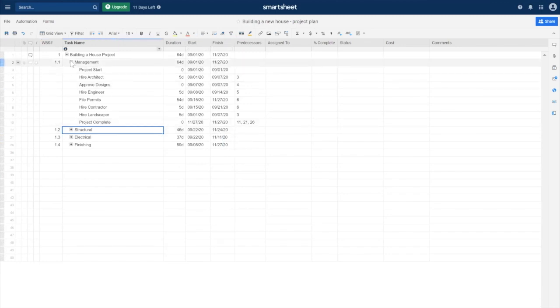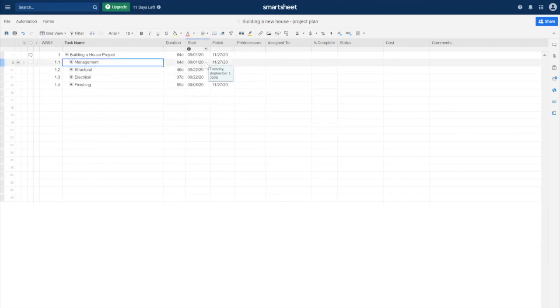And my management task here will begin the day the project begins on September 1 and will end November 27th. Now, the entire project of building a house is 64 days in duration. It starts September 1st and it finishes November 27th.